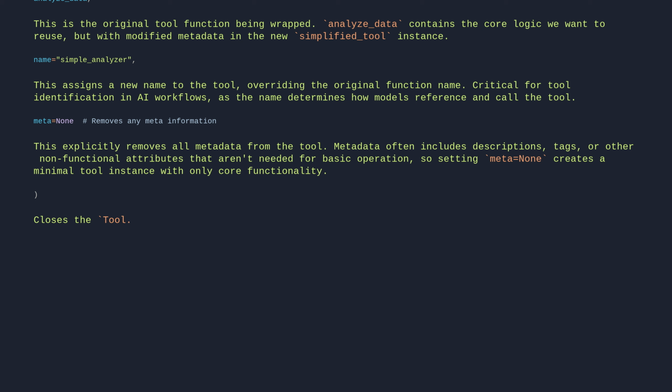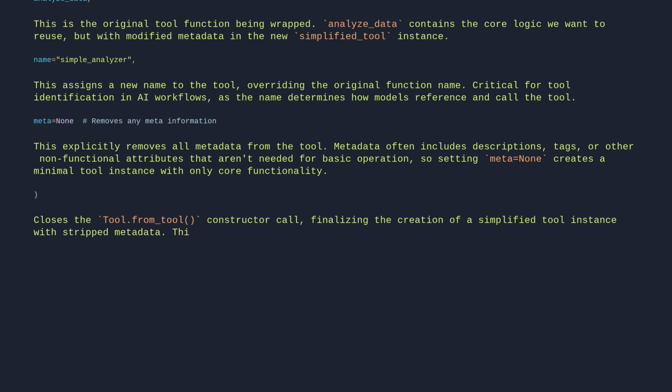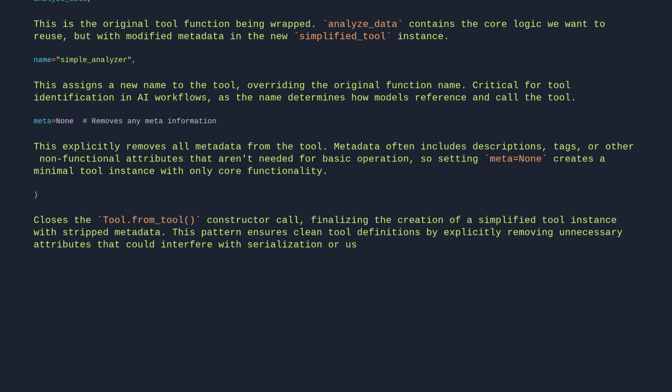Closes the Tool.from_tool constructor call, finalizing the creation of a simplified tool instance with stripped metadata. This pattern ensures clean tool definitions by explicitly removing unnecessary attributes that could interfere with serialization or usage.